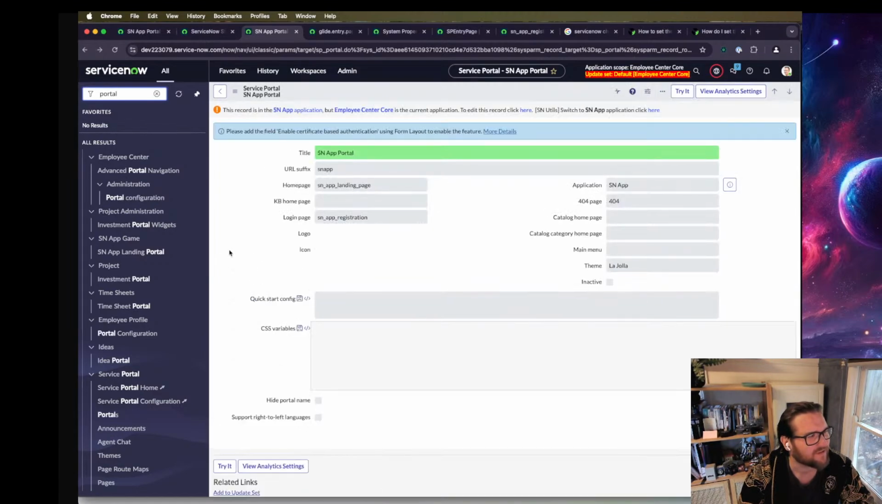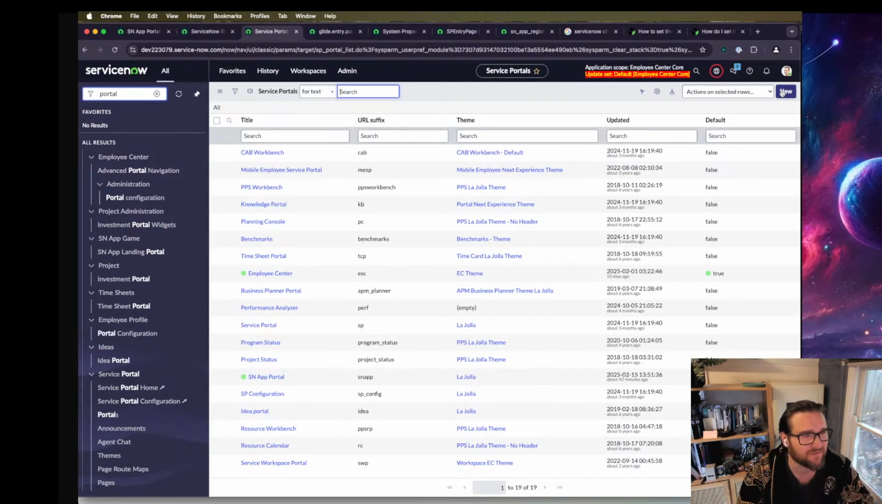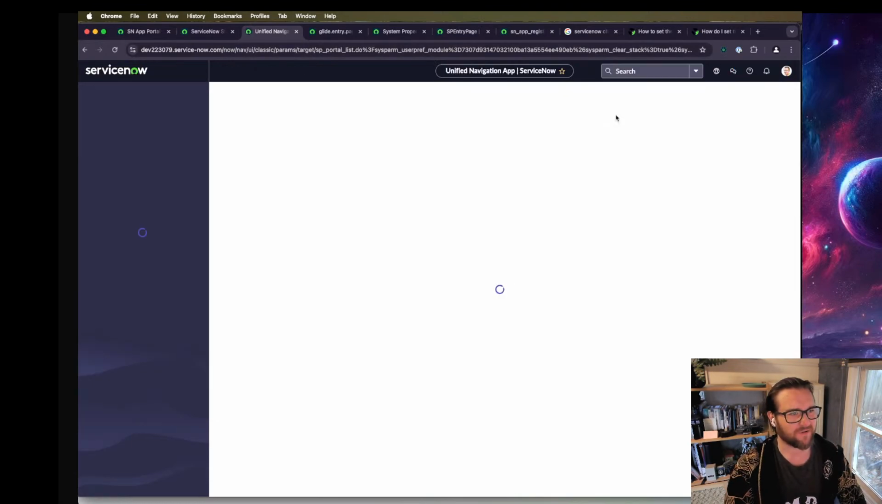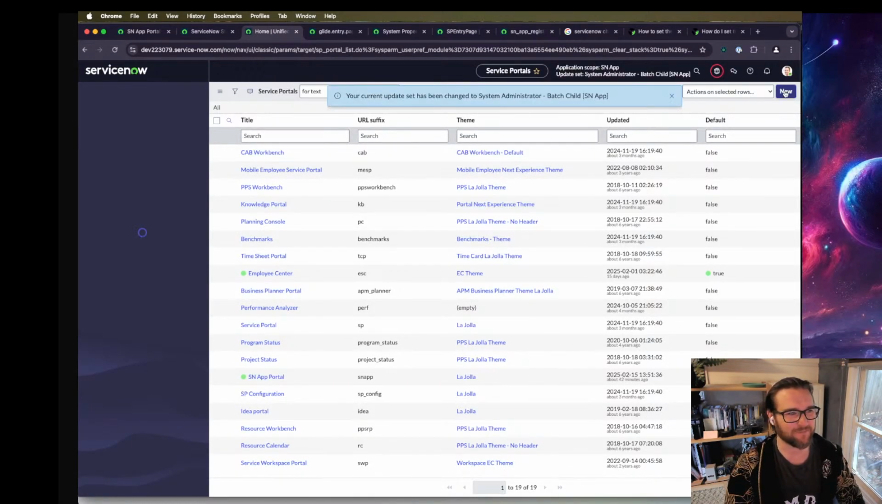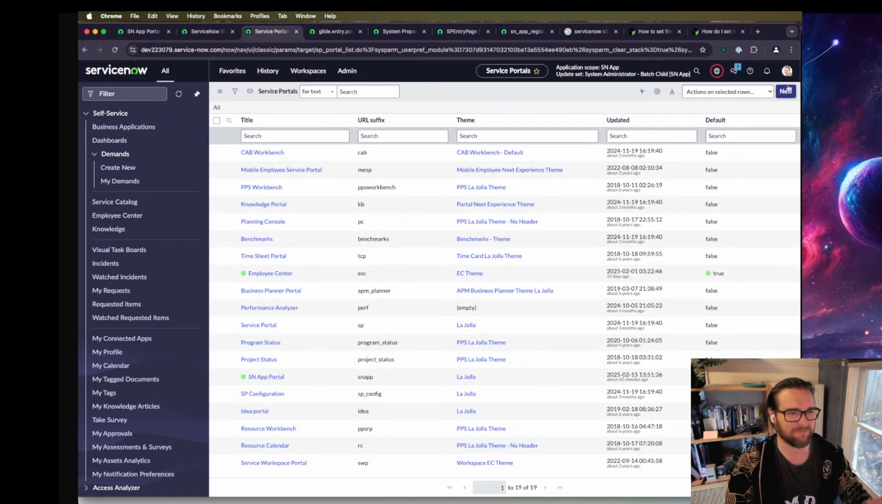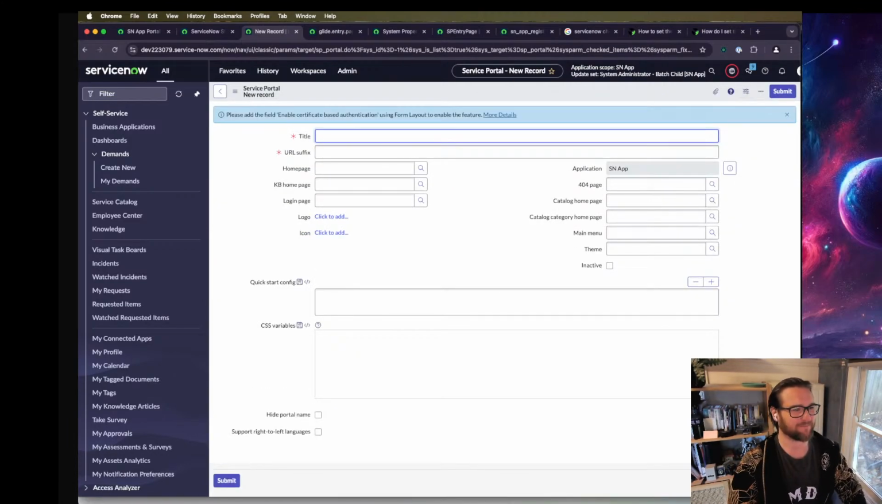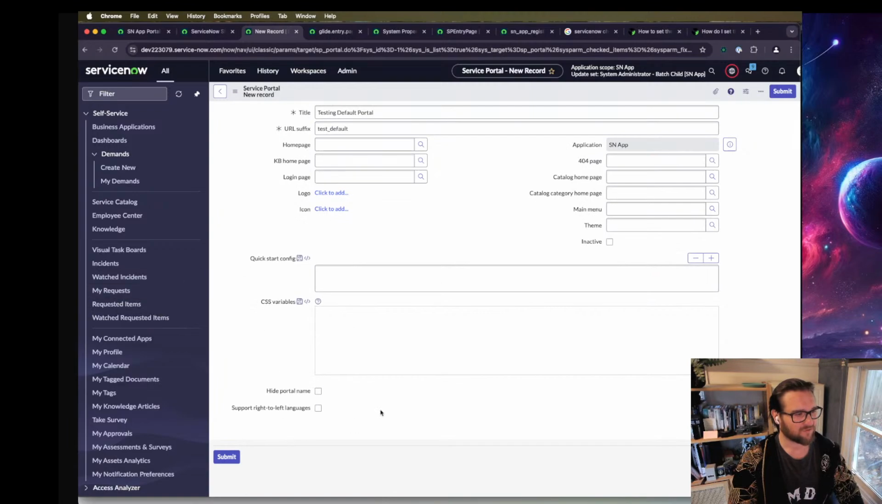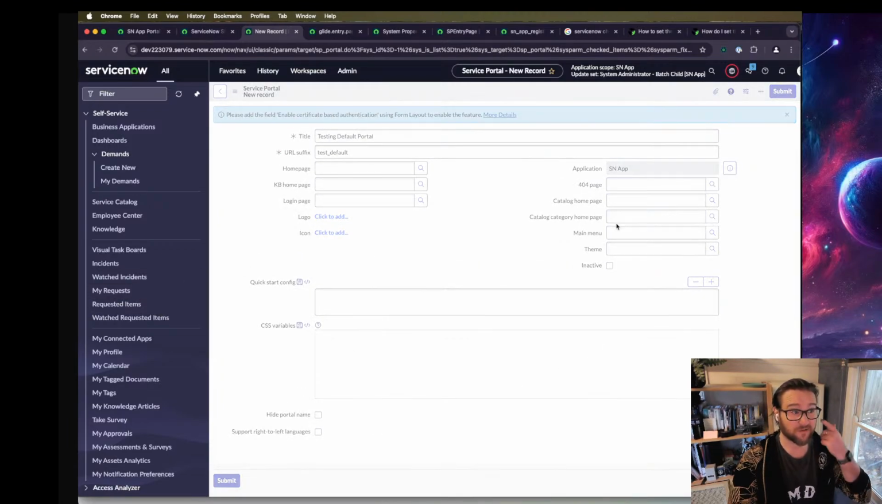I'm just going to try something. I'm going to try another thing. In fact, this is just a test, and I'll chuck it in my SN app scope. My scope is getting pretty dirty. There's a lot of stuff in there that shouldn't belong because it's my PDI. Lots of weird stuff, but that's all right. This is not a production app, so my app doesn't have to be super clean. Testing default portal. Let's try this. Test default. Okay, I'm not setting the default there, so I'm going to save it.